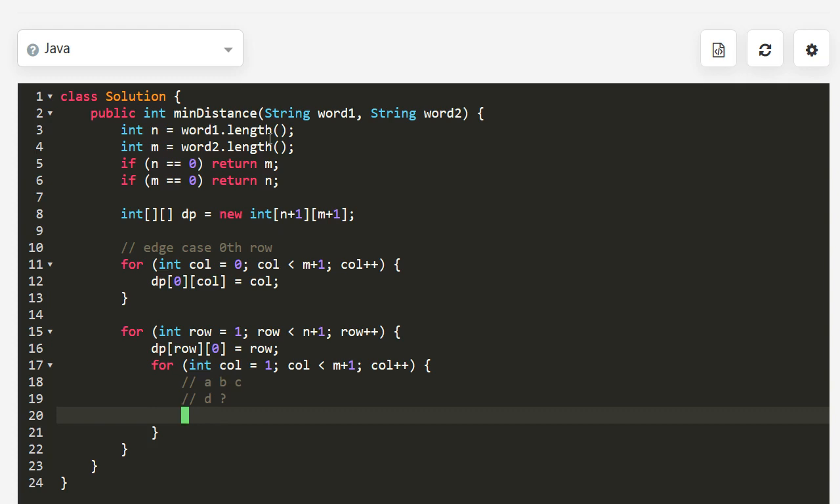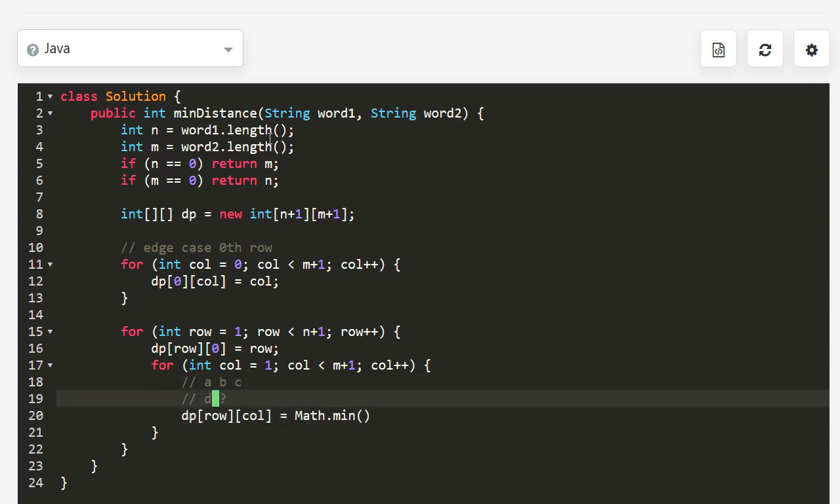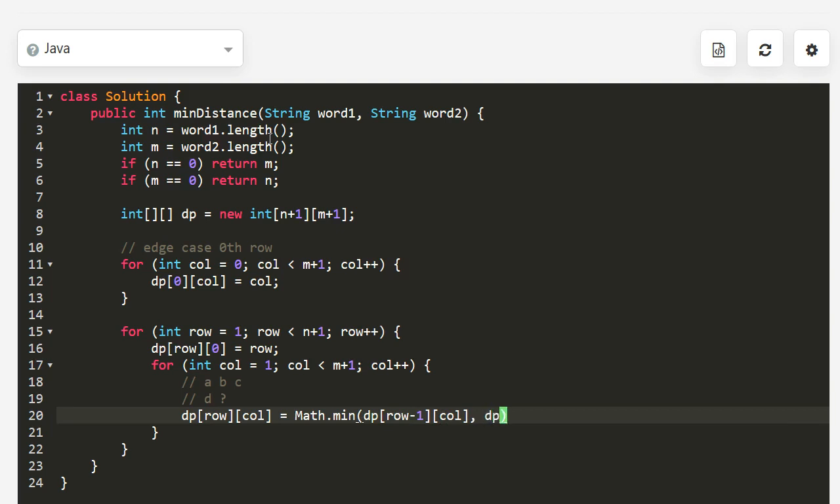Okay, so here we'll have dp at row at column is going to be equal to the math minimum of either the addition operation or the insert operation or the removal operation. So this is going to be dp at the previous row at the same column. So this is going to be the insert operation, or we can choose the removal, which will be at the same row but at the previous column. And then we'll add 1 to insert or remove as necessary.